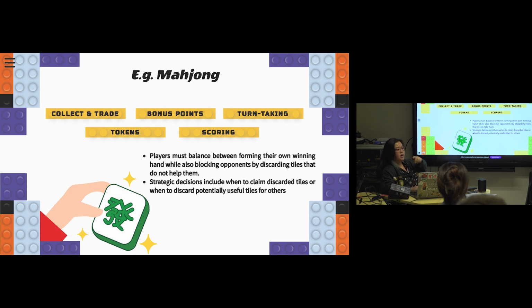And then you also count the money in a specific way. And then there's turn taking, so each of you will take turns to do it. And then the tokens and also the scoring at the end of the game, when you get the money or tokens. So players must balance between forming your own winning hand and also blocking your opponents by discarding the tiles that do not help them. So it's actually a strategic game for you to play as well. So this is one of the activities.